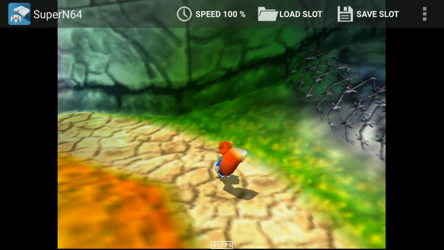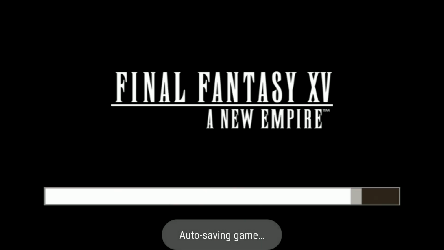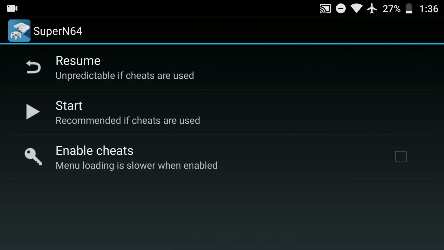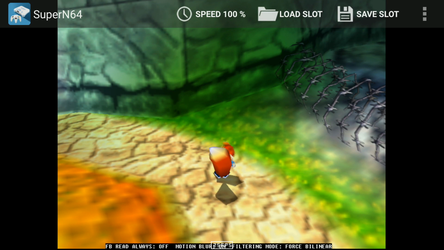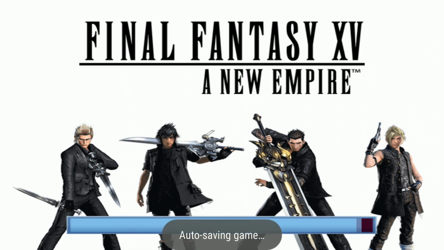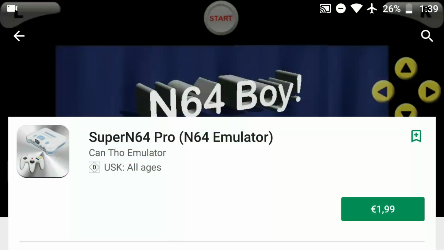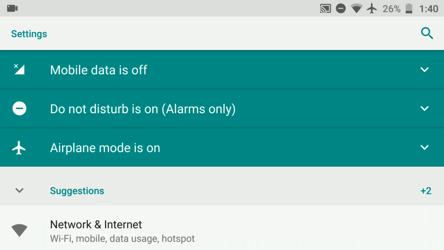And then there is Super N64, which is also okay, but there are a lot of ads. What, €2 for the ad-free version? No thanks, there are better alternatives.